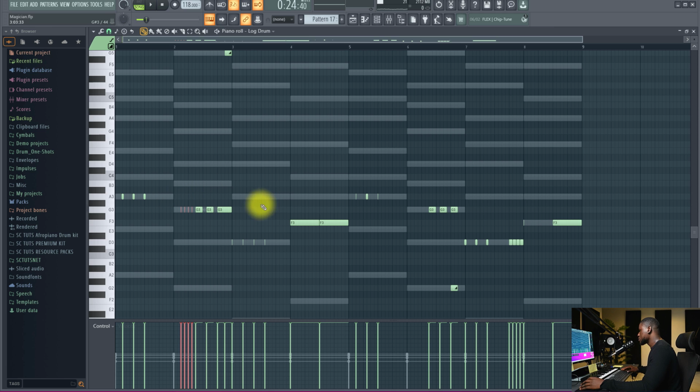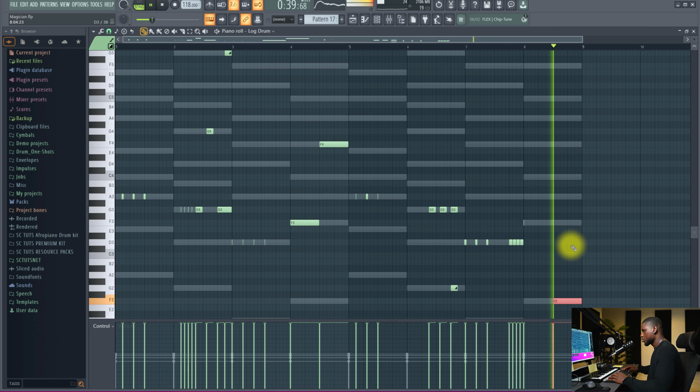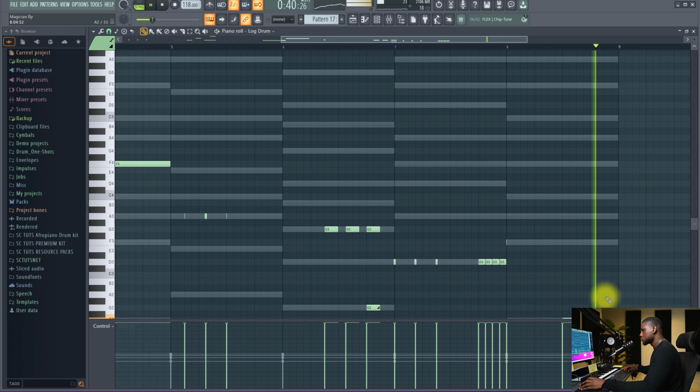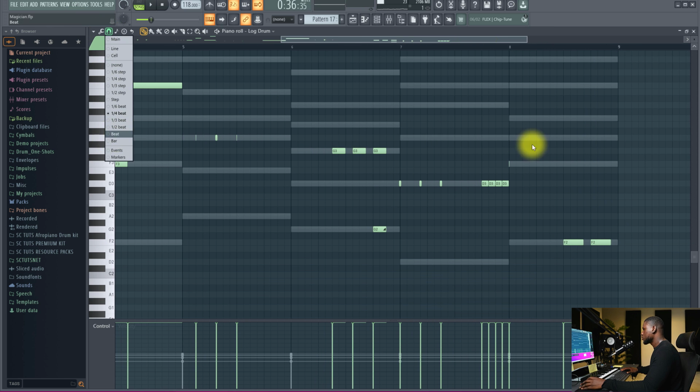So let's move some notes around. Let's say I want this. Move this up here. So I like that position right there for those two notes.